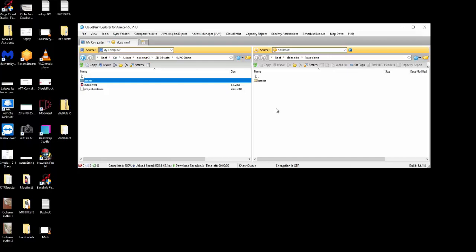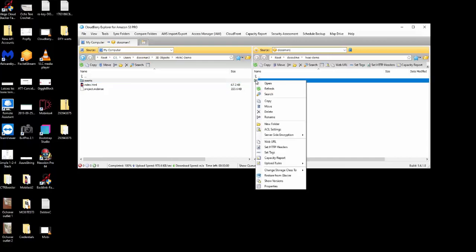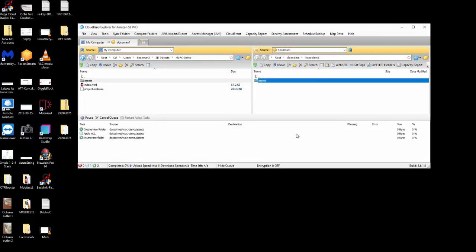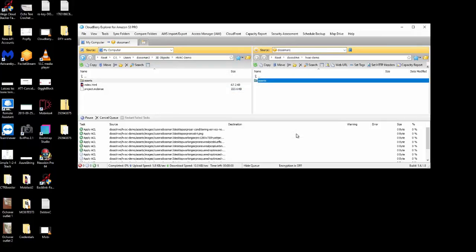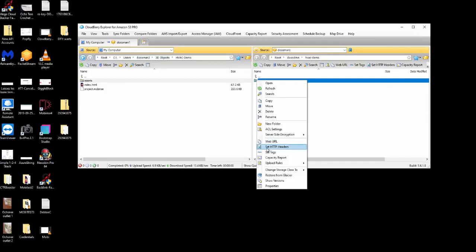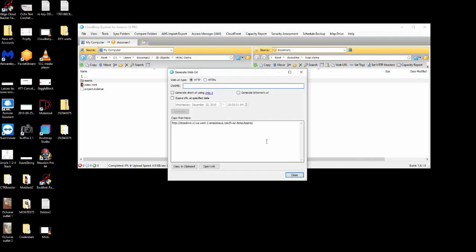Once all that stuff goes there, we need to set the ACL settings of that folder, which is the permissions, so that all users have read permissions. Make sure you click apply for all subfolders and files. Once that processes, all of that is now publicly available on the web. So we just need the web URL that it is available at, and always make it HTTPS, and copy it to your clipboard.